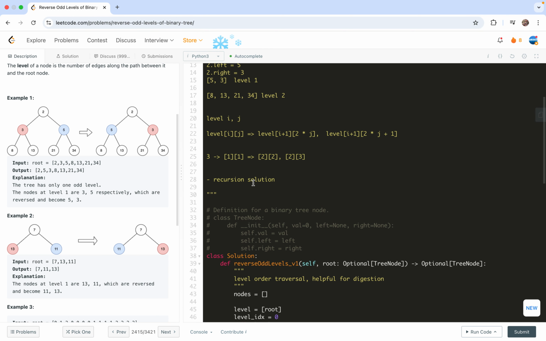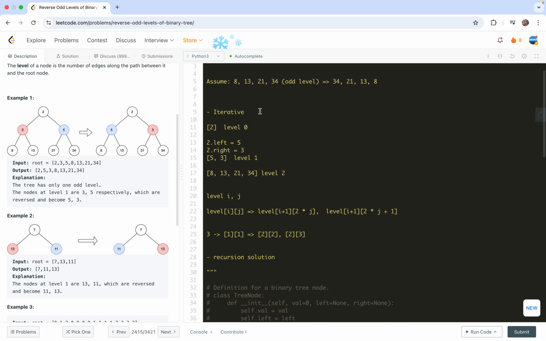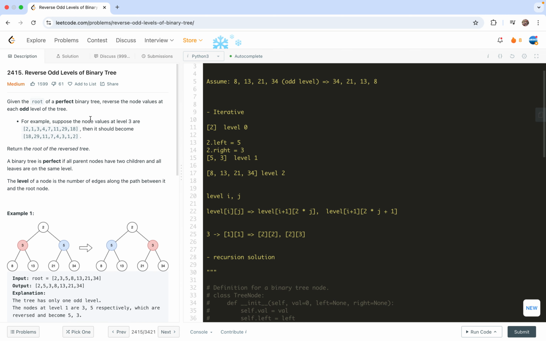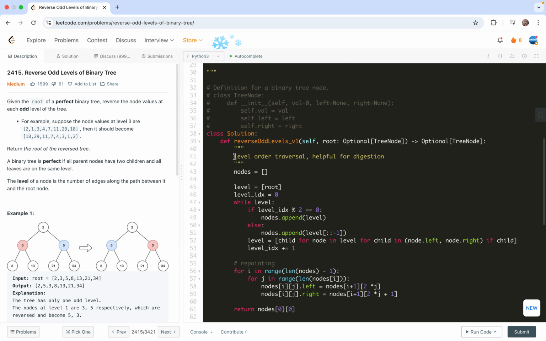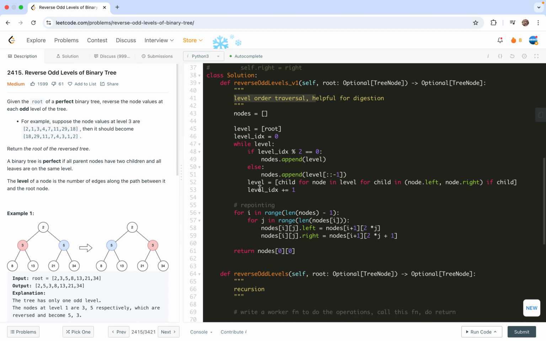Let me give a quick summary. First, in this problem, the assumption is very important. Here we are dealing with a complete tree. Because of the problem requirement for reversing odd levels, we first did a level order traversal. This method is very routine. The overall requirement is that you can do tree traversal, here level order traversal. Then you know how, according to the index, to get the correct children. So that's the first one.